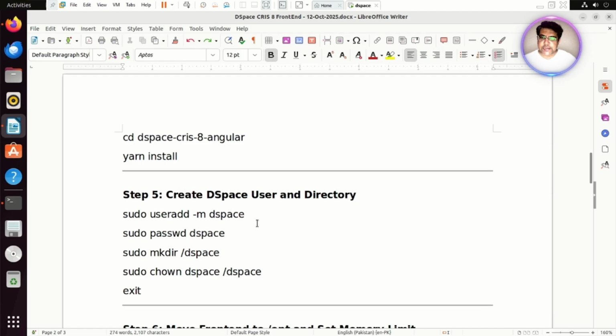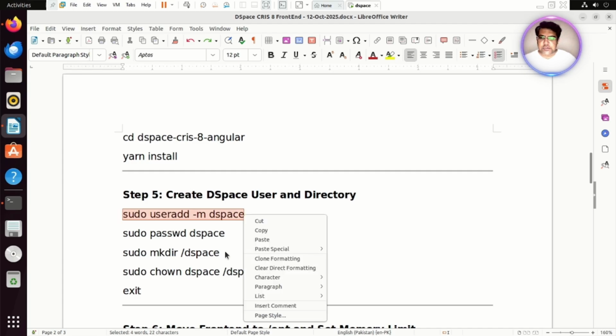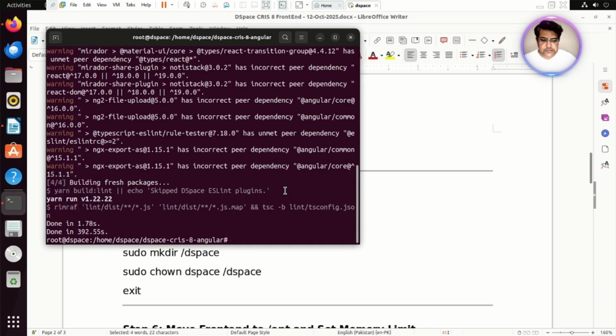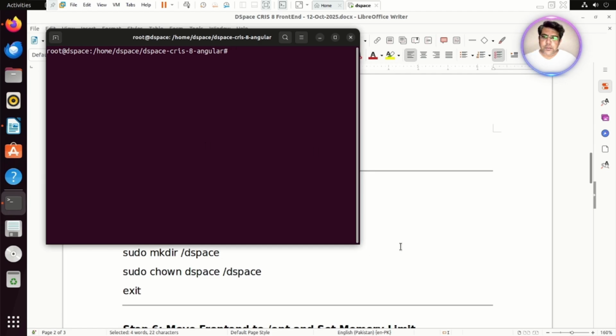and we are going to create the DSpace user and the directory here. That we will continue with the backend. So we can add the user as DSpace, which is already here, but let us just run the command here. Let me clear this. It has done with the version. So we can paste this. So we are going to add the user, that is DSpace, and DSpace already exists.